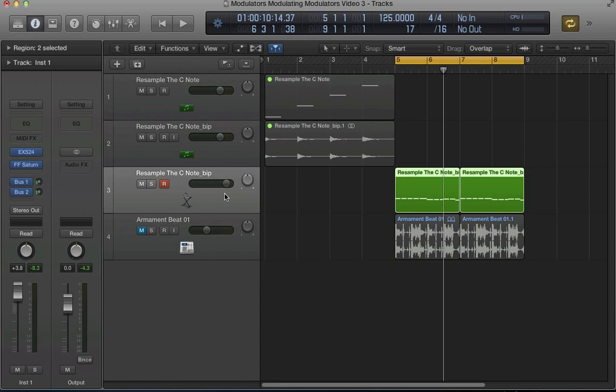We're continuing with the modulators theme we've been doing with NI Massive, and I'm going to show you how to make that sound I have playing there, which I've actually resampled from Massive and triggering from the EXS24 sampler.